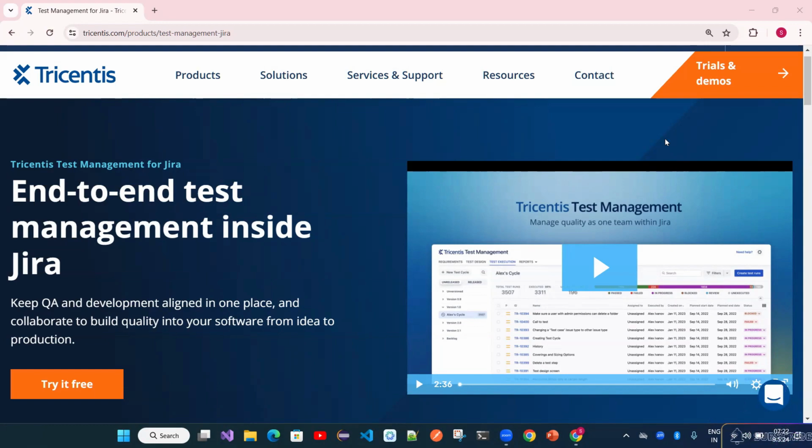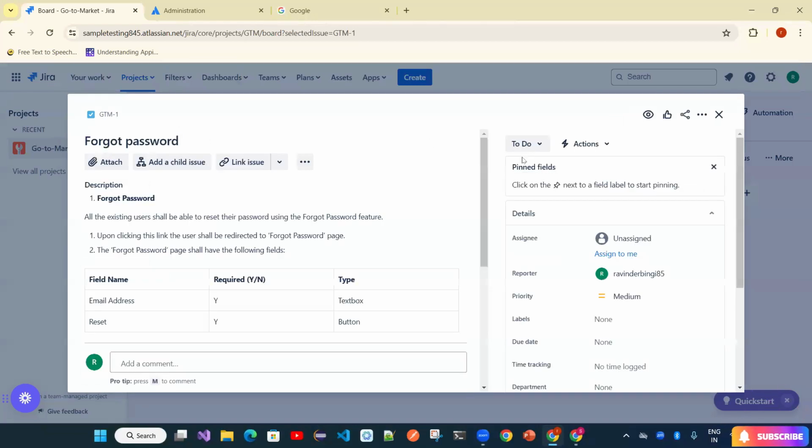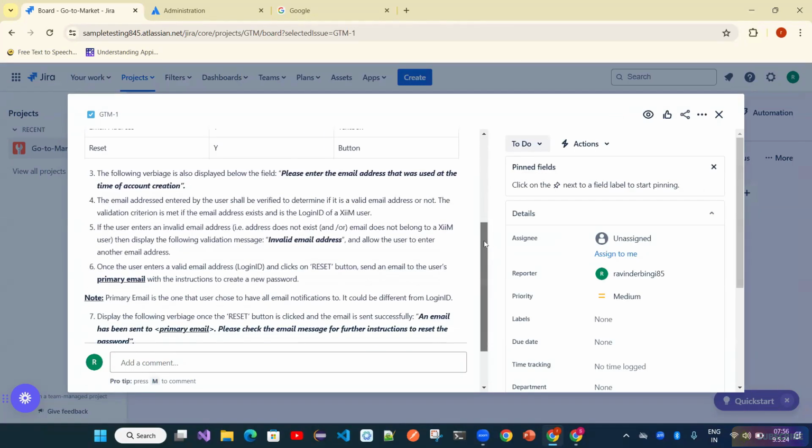So first, let me go on and create a Jira account for me. This is my Jira dashboard. I have a task for it. The task is for forgot password. I have requirements inside this story, I mean inside this task.